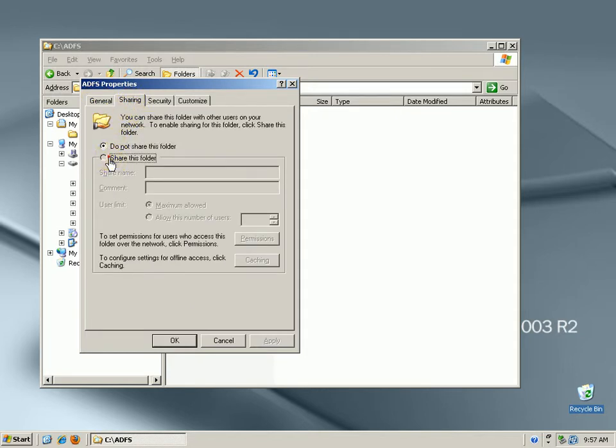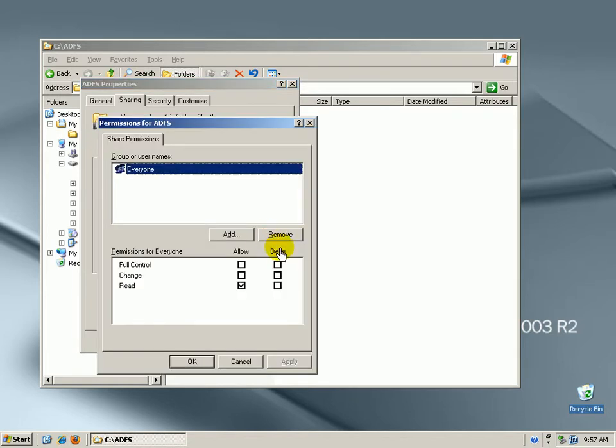Here we'll choose to share this folder. We'll leave it as the name of the folder. Our user limits will allow the maximum. Under permissions, we'll select the permissions and we'll give everyone full control.